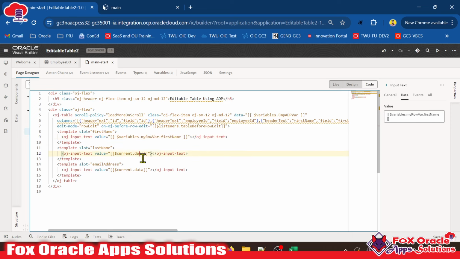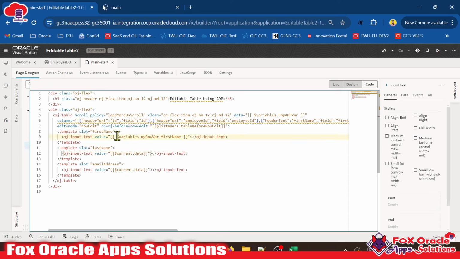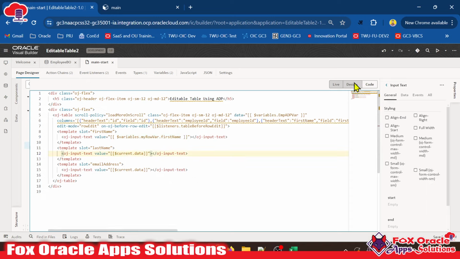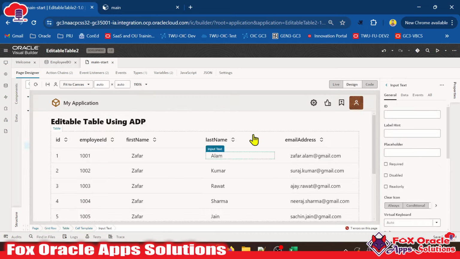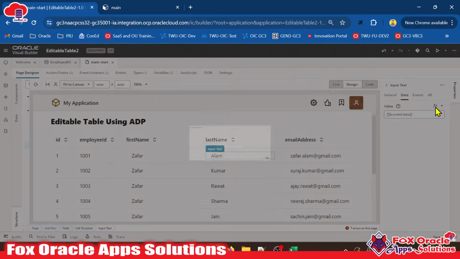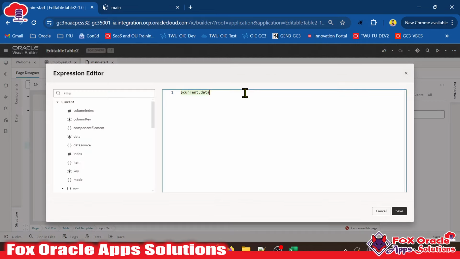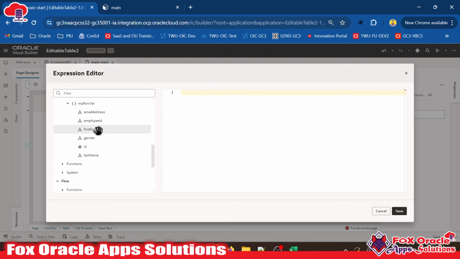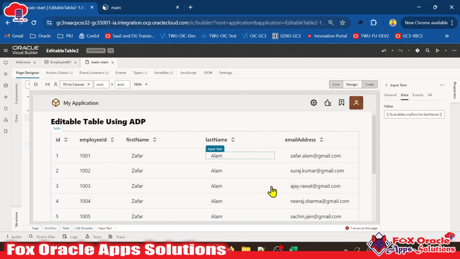Now we have to do the same for the last name. Instead of current data, I have to map it with this one, right? We can even copy paste here, or directly go to the design. Select the last name column, go to the data. Instead of this one, just click on fx, and instead of data, again go to my row var, expand this my row var, and here we have the last name. Double click here, and it will be reflected here. Click on save.